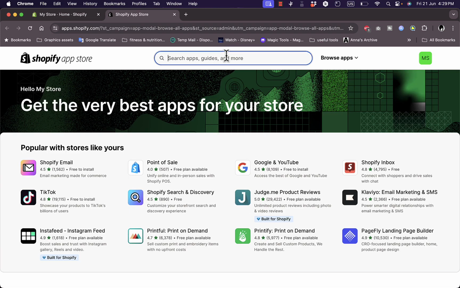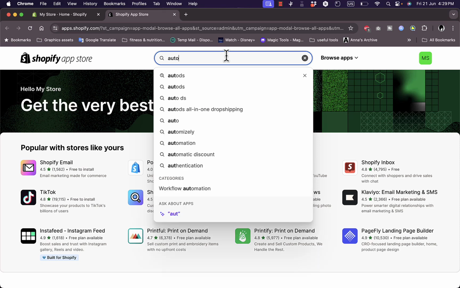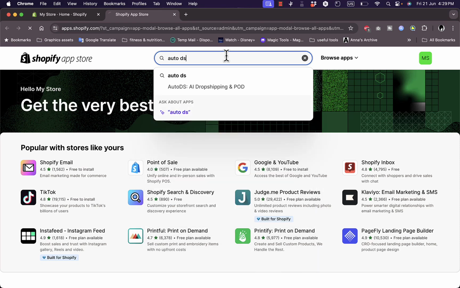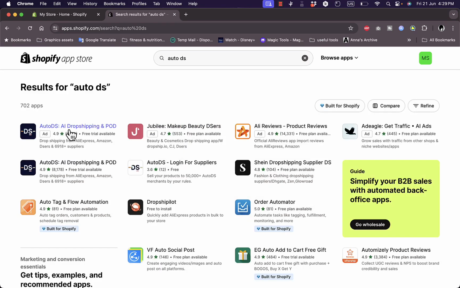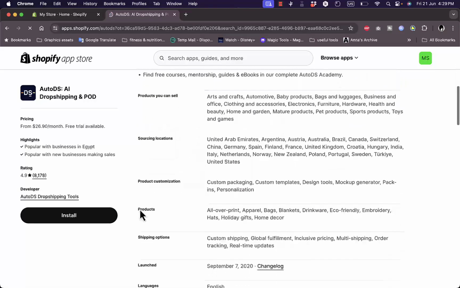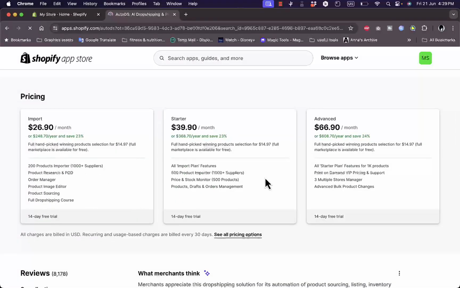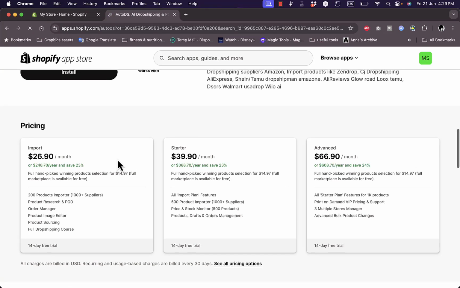And in the search here, just type in AutoDS, hit enter. And here it is, the AutoDS AI Dropshipping and POD or Print on Demand. You want to click on this app here, and you can read the benefits and view here the plans right here. As you can see, this is a paid plugin or a paid service, the AutoDS.